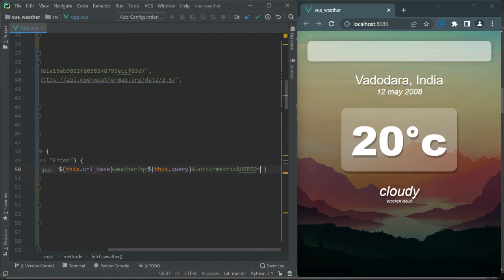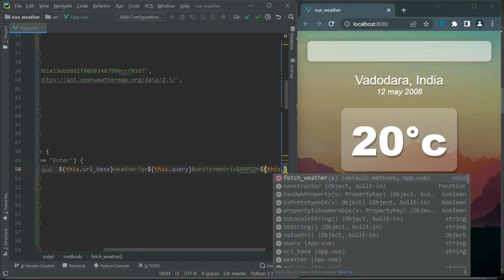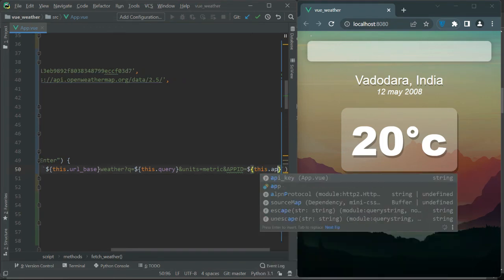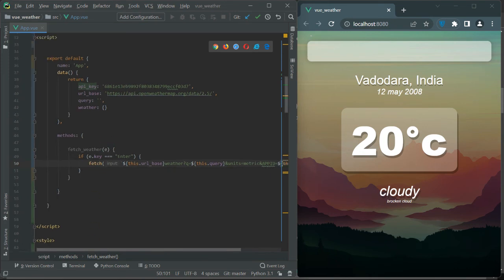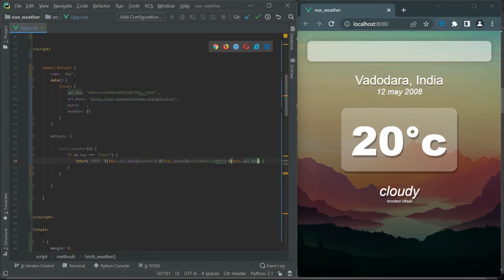So again dollar and this dot API key. Oops, we have to pass the API key. Okay, so this is nothing but we are fetching the data from that link, and we are passing the URL base as this URL base, API key as this API key, and the query as whatever the user adds in here.